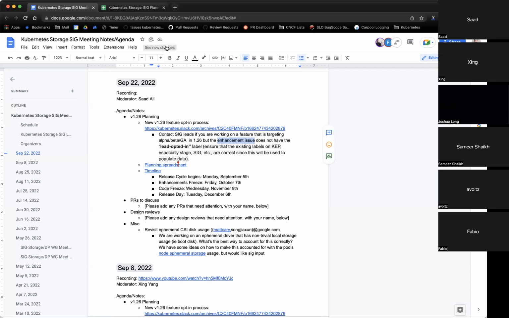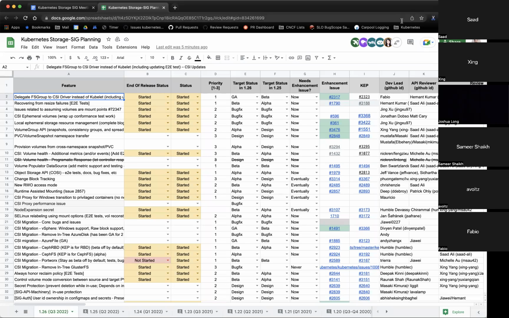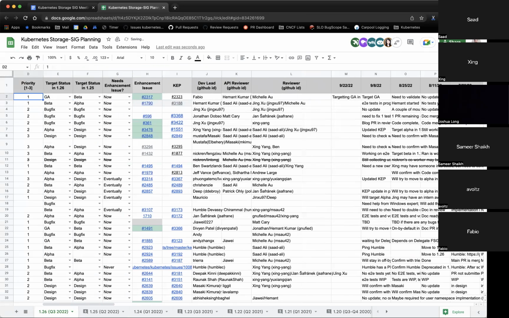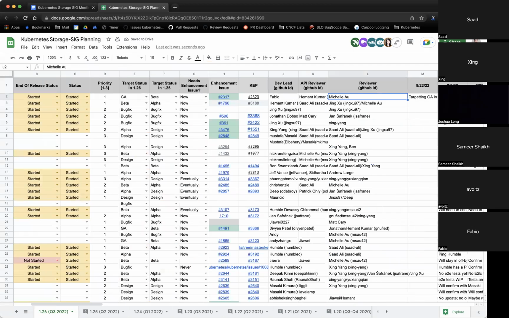So with that, we'll go ahead and switch over to the spreadsheet and get status updates. First up, we have delegate FS group to CSI driver instead of kubelet. Is Fabio on the line for an update? Yep. So we still want to target this for 126. And any progress on this? No, I haven't started yet. Okay. No problem.